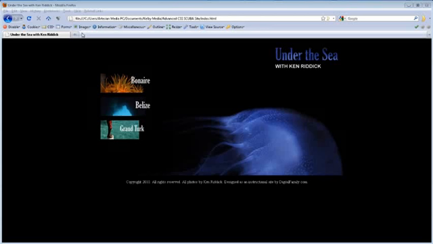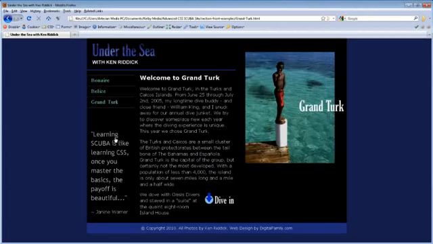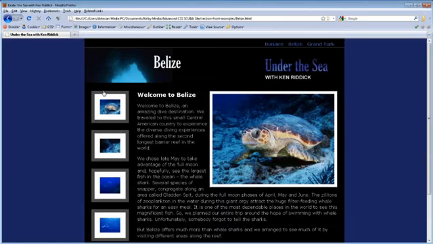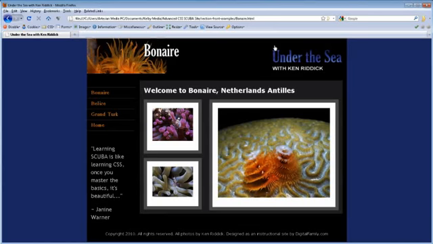Are you ready to dive deeper? Over the course of the next couple of hours, I want to show you more about how cascading style sheets combine with XHTML to create a variety of page designs. So you can create pages that look like this, or even like this.